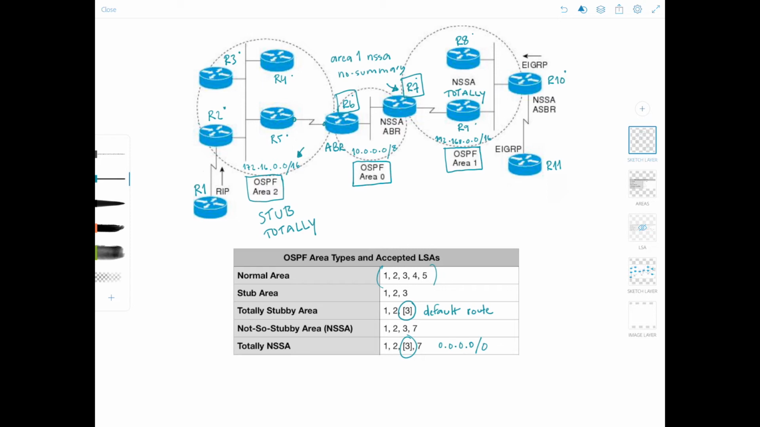Oh, by the way, I think I just said not so totally stubby area, and I've said totally not so stubby area before. I use these terms interchangeably, not sure which one is officially correct, but I usually prefer totally not so stubby area, or totally NSSA for short. So anyway, a default route can be originated into the NSSA by adding the default information originate option onto the area ID NSSA statement.